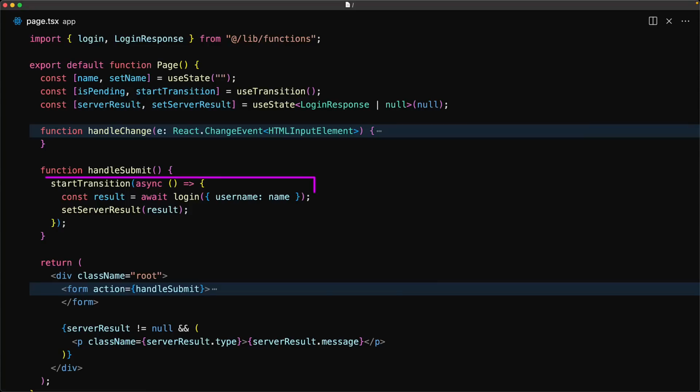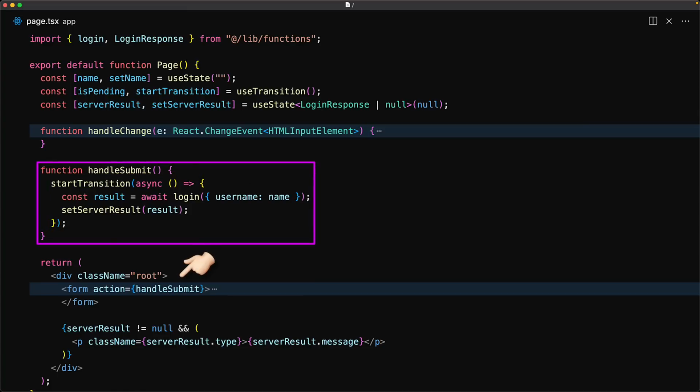To recap, we are simply creating a wrapper around our server function using start transition, which is something that we have also done previously in our lesson on server functions, and then wiring this containing function to the form action.